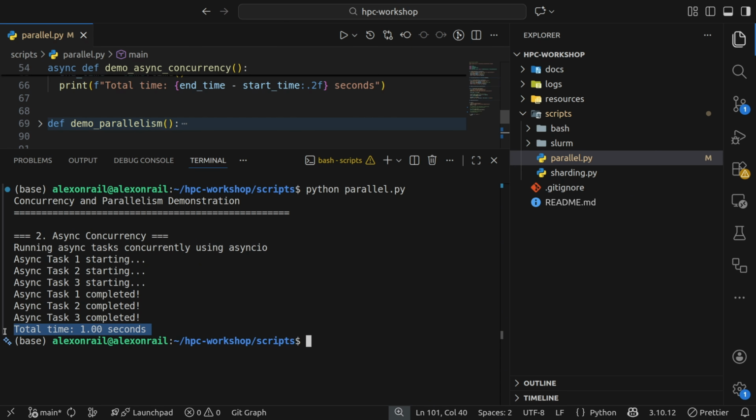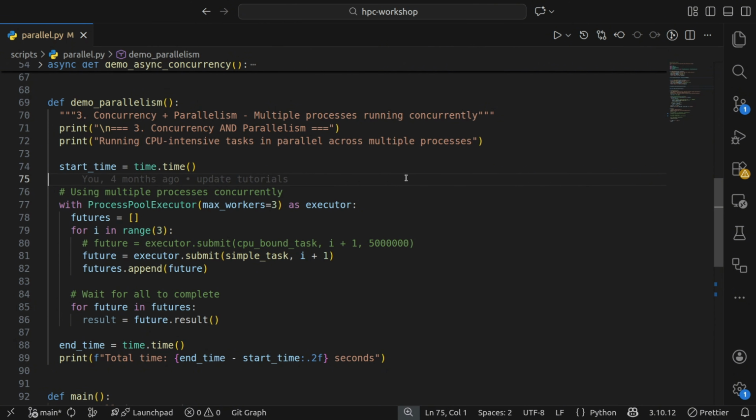So here's the code to demonstrate concurrency and parallelism, which is using multiple processes that are running concurrently. In this case, I will create 3 simple tasks on 3 different processes, and then finally append the results to the futures array. After that, I wait for all the results to complete, and then record the time. Let's run it. We can see that the machine spawned 3 processes at the same time, and those 3 processes can start asynchronously, leaving the total time of 1.02 seconds, which is way lower than 3 seconds in sequential task completion.